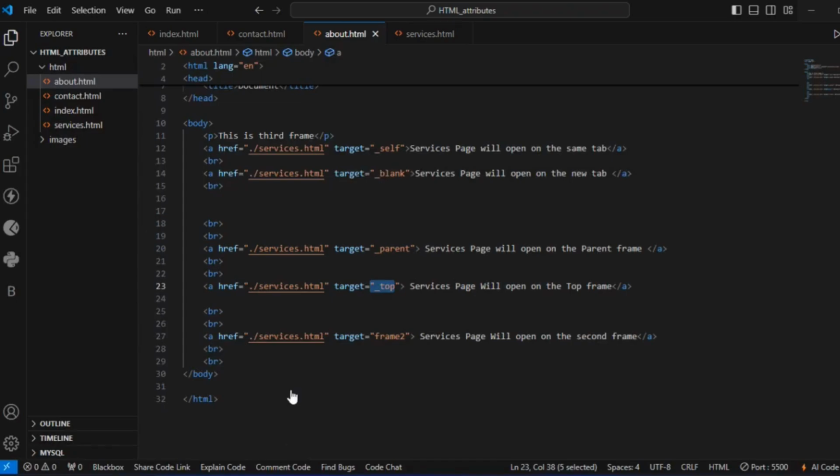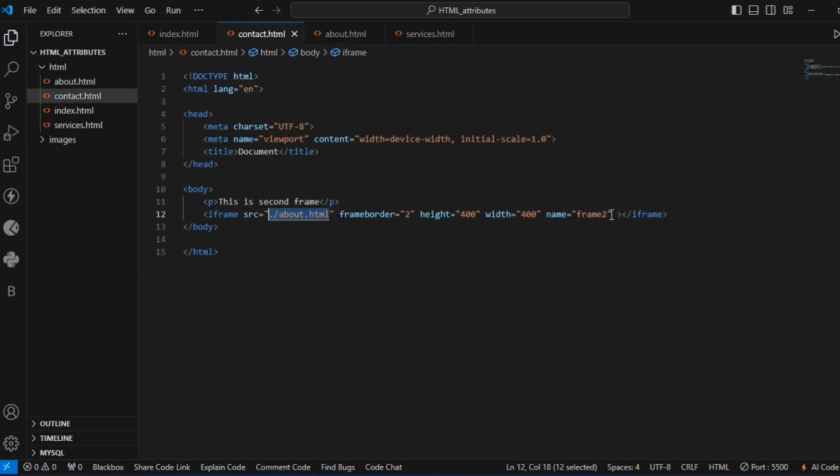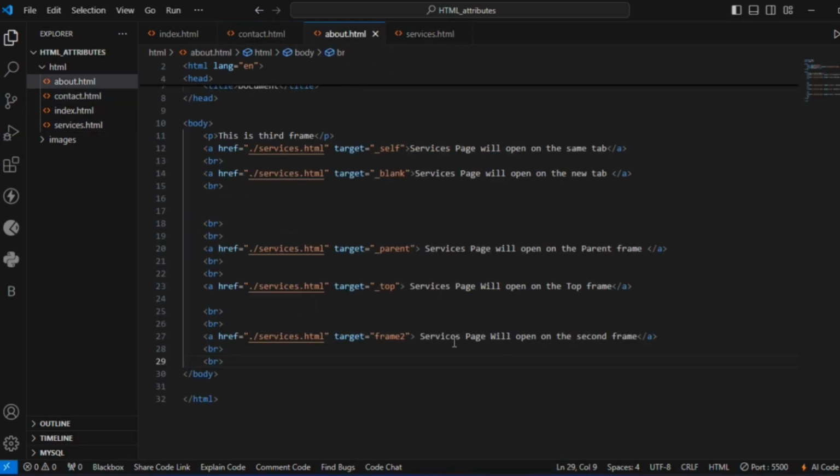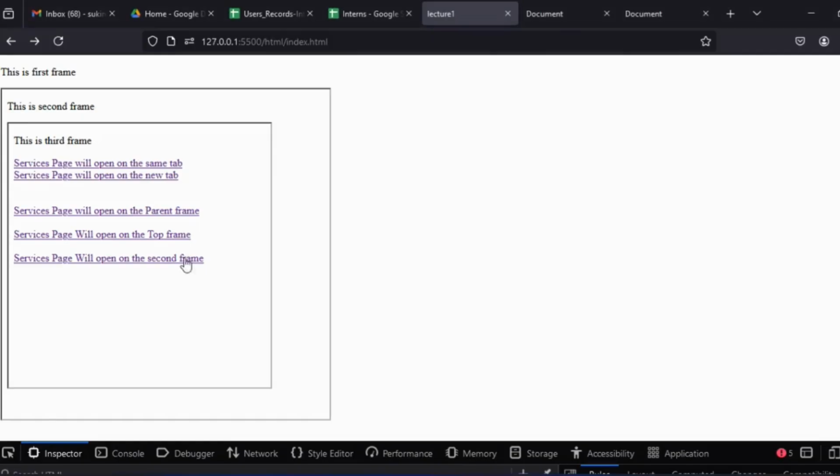And what does the last one say? It says target is equal to frame 2, meaning I have given a name. In the contact.html file, the name of this iframe is frame 2. It means that in this second frame I will be able to see the content of the services.html file because I have set the target as frame 2. Here in this frame I will be able to see the content. Is it clear? Let's see practically on the second frame.